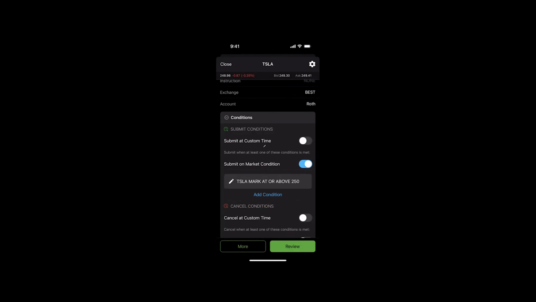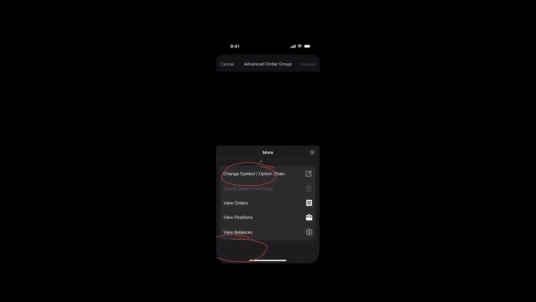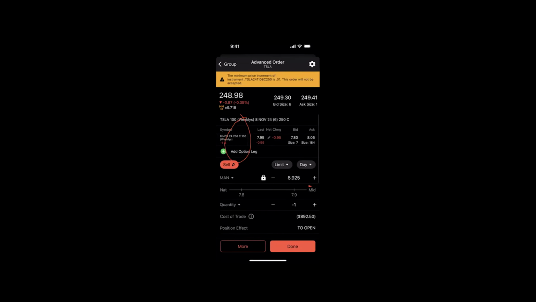Next, if you want to set up your bracket orders, what you're going to do is hit more, create advanced order. I usually set up the take profit on the left and the stop loss on the right just to keep it uniform, so I remember. So click on add order, then click on this box. It's going to bring up the other screen, and we're just going to do our take profit in this case.